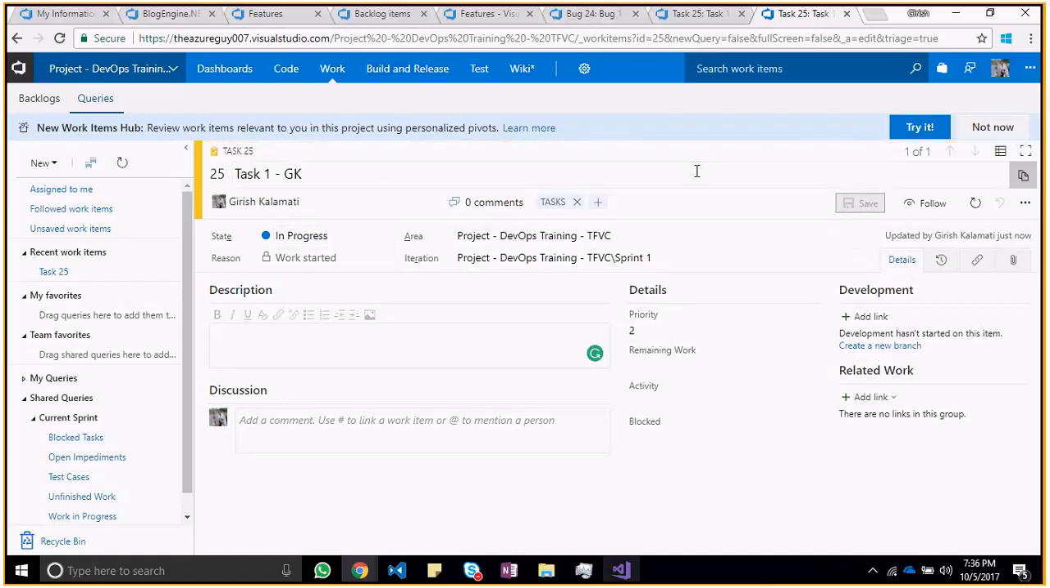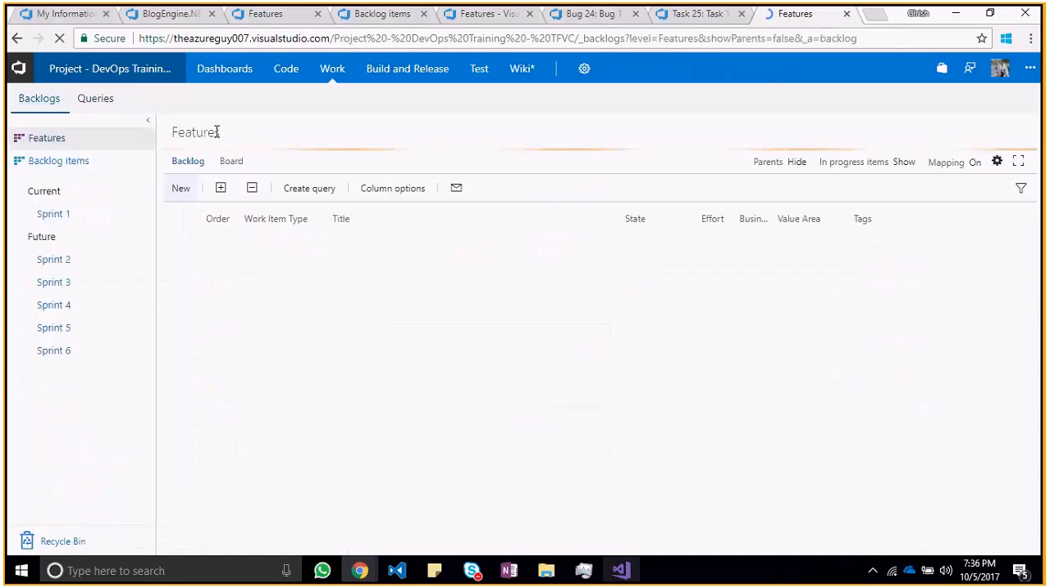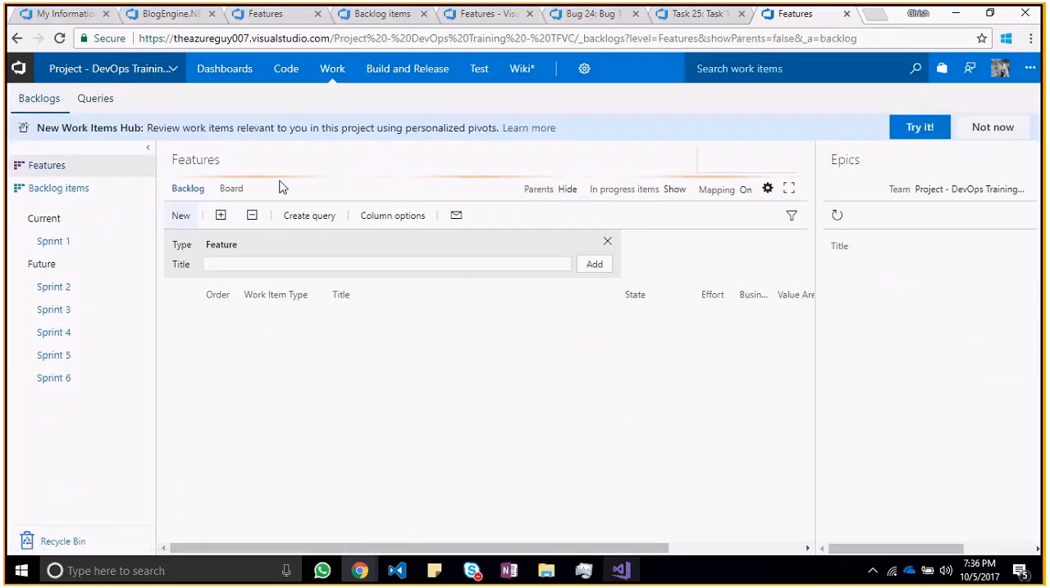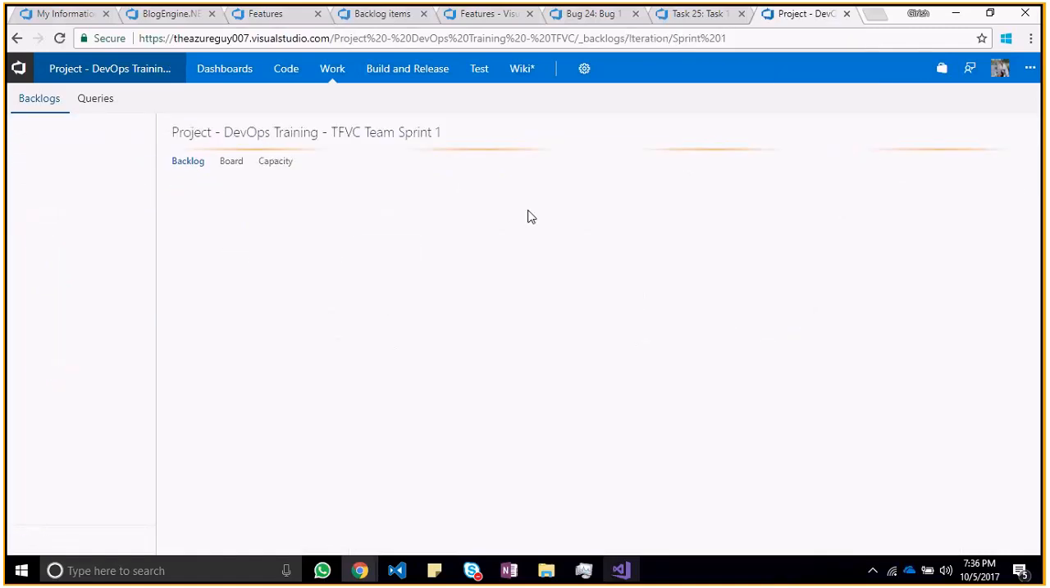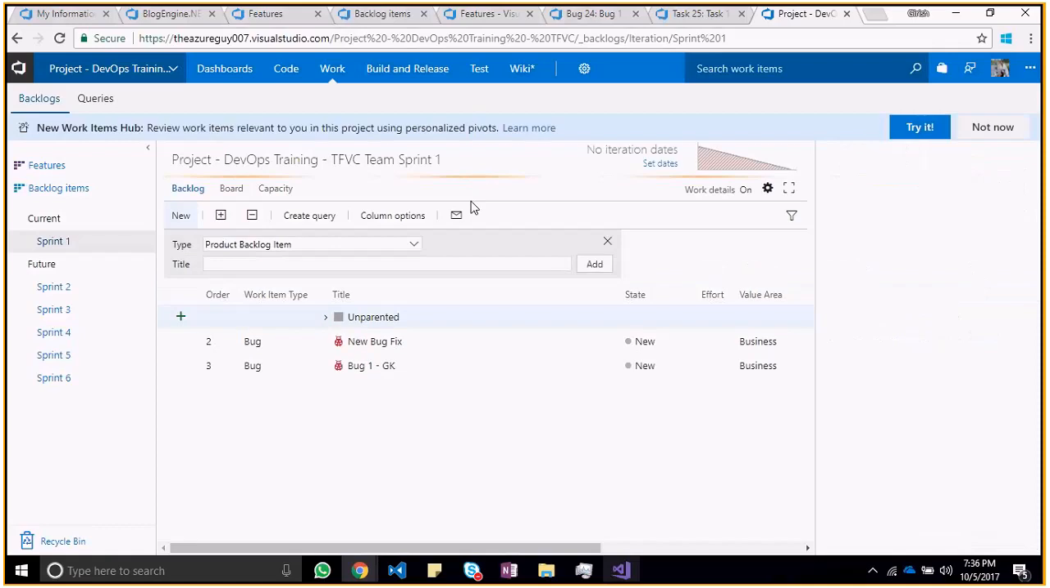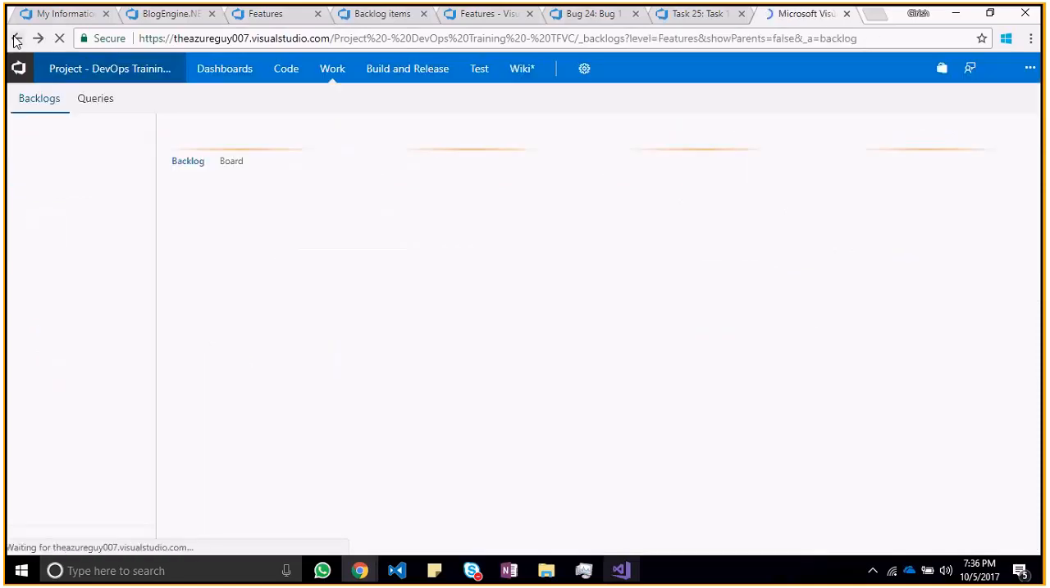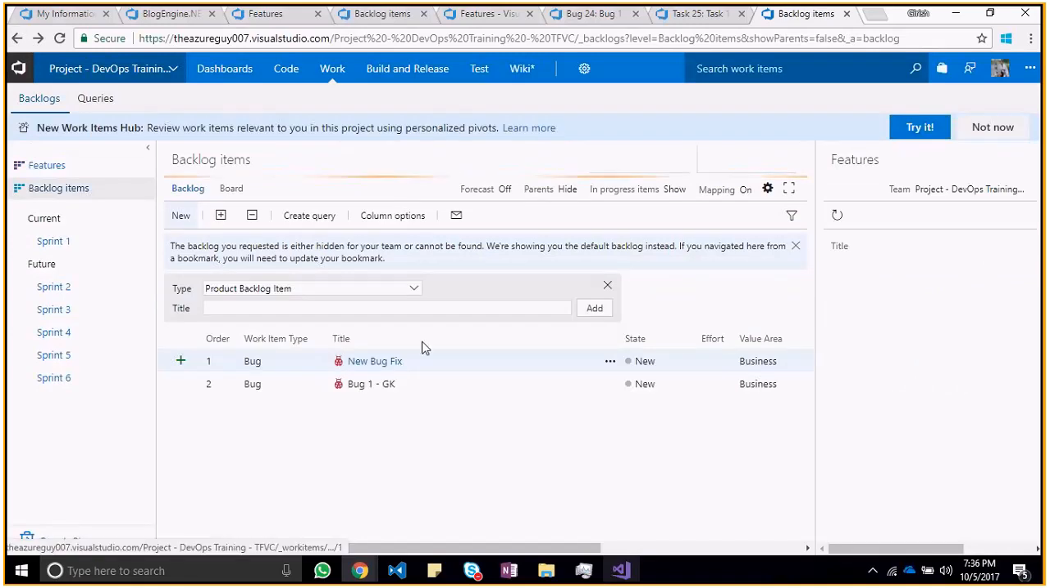Once you do that, you should be able to see these items on the board. New bug fix and bug 1 GK, and it's a new task which we have created, but we have not assigned to any sprint. So I'll go back and try to assign it to a sprint.